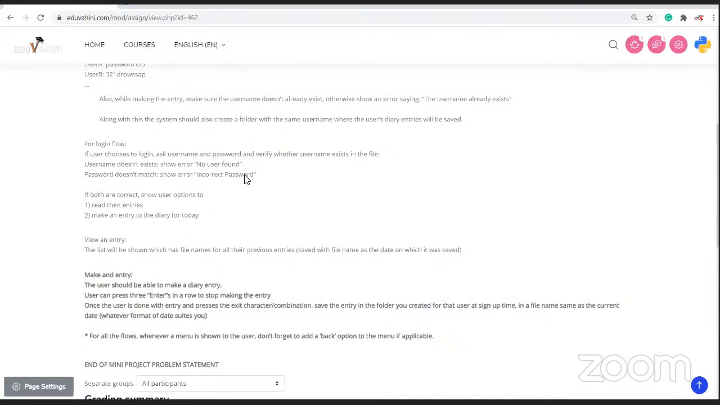View an entry is the second one. The list will be shown which has the file names for all their previous entries, with the file name as the date on which it was saved. Each entry should be saved in a separate file with its date. Now make an entry: the user should be able to make a diary entry.